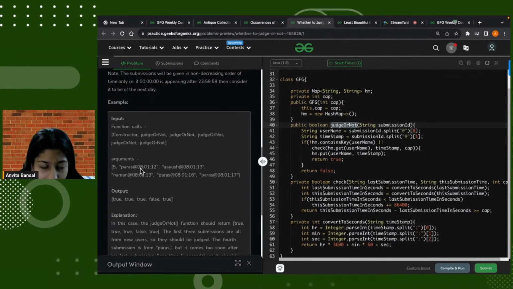So if I check the timestamp of his previous submission, that is 8/1/12, which is 8 hours, 1 minute and 12 seconds. And this submission is 8 hours, 1 minute and 16 seconds. So the gap between the two submissions is only 4 seconds, 16 minus 12. And this constructor has already given you the cap as 5. That means the difference has to be greater than or equal to 5 seconds. Only then that submission will be accepted. So this will return false.